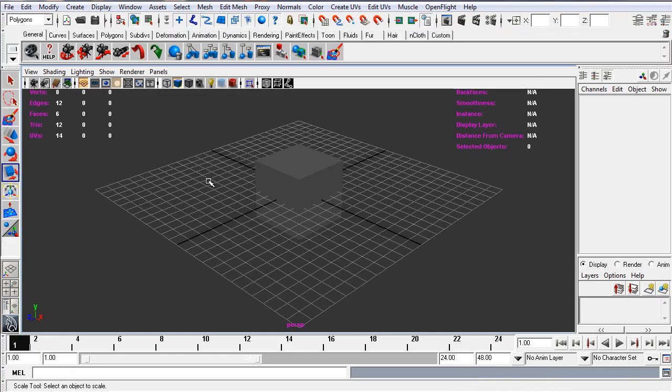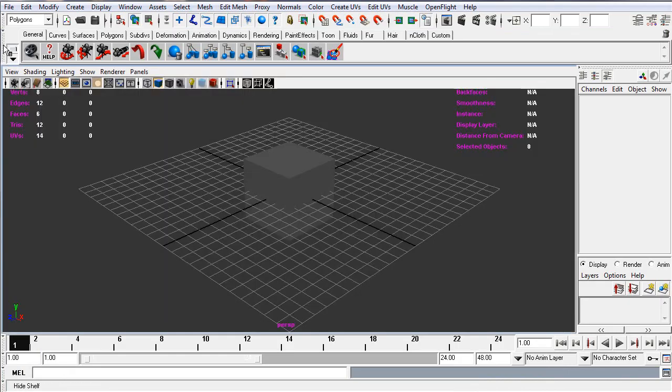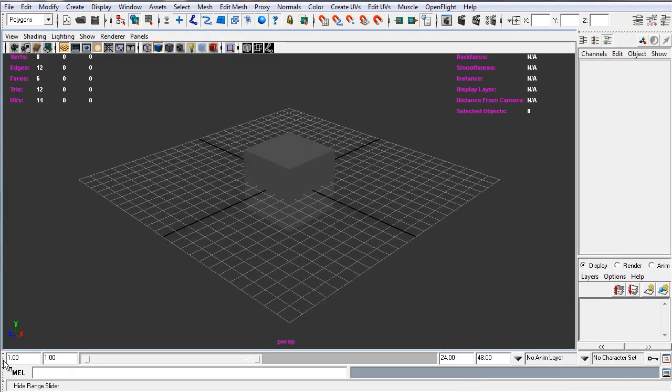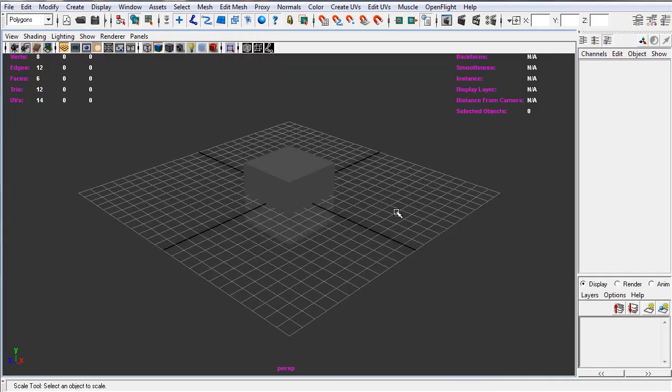Operating Maya in this form forces the user to rely on key commands and shortcuts. It is important that the user familiarizes his or herself with these shortcuts.